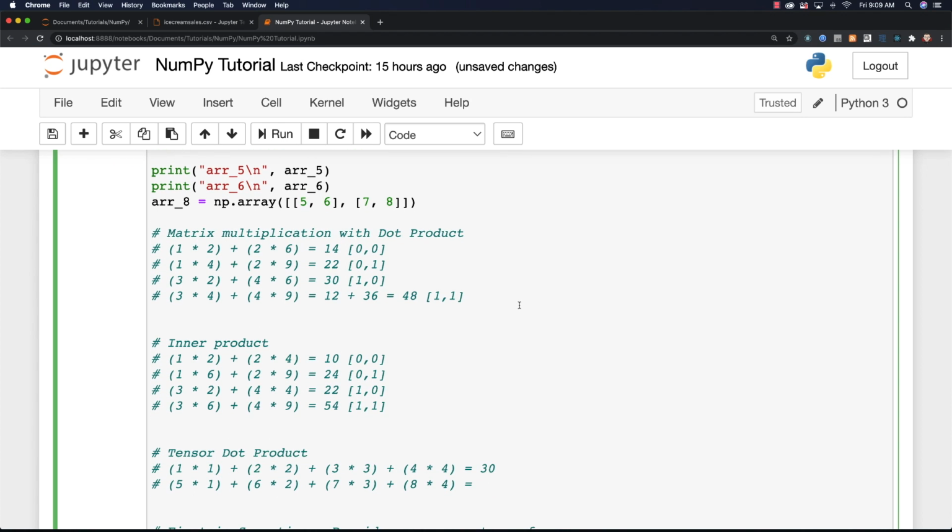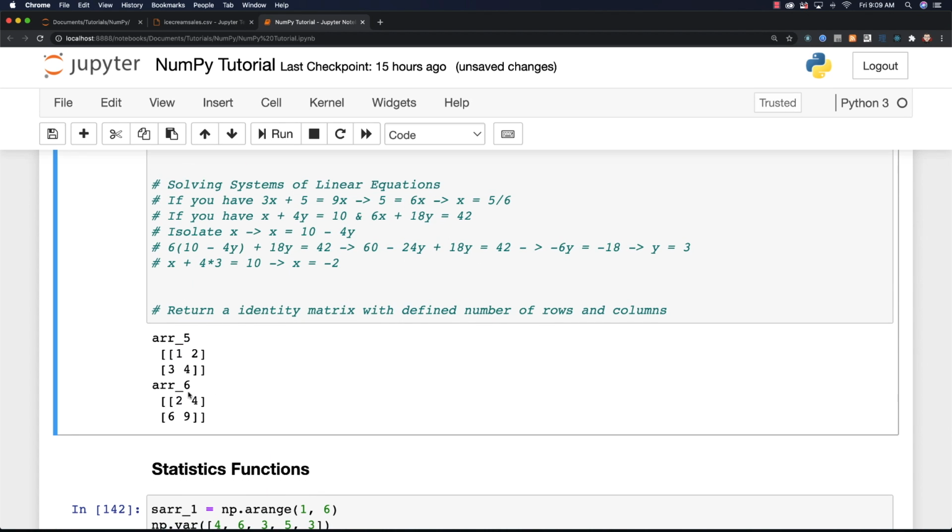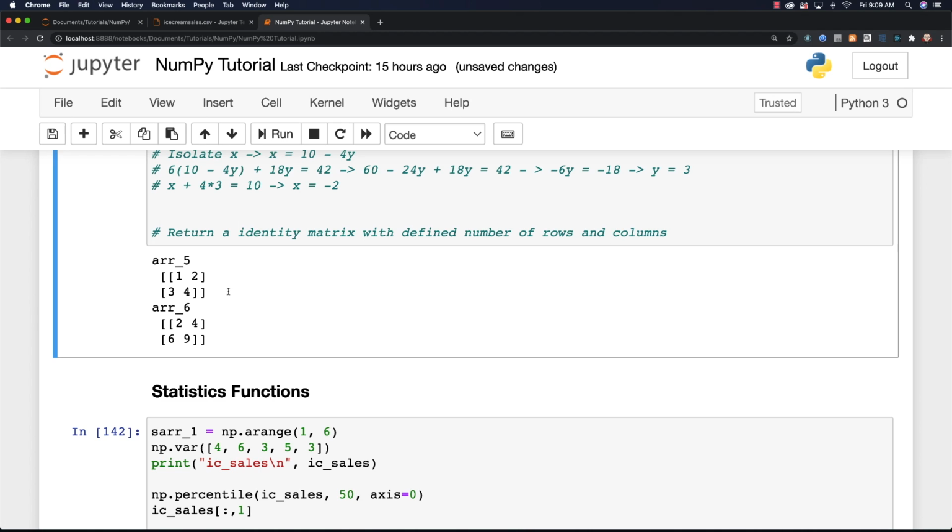First thing I'm going to cover, however, is how matrix multiplication works. And I think you can see how everything lines up here with these different calculations using the dot product. And if you come down, you're going to see the arrays that we're going to be working with. So real easy to remember. We're going to have 1, 2, 3, and 4, and then 2, 4, 6, and 9.